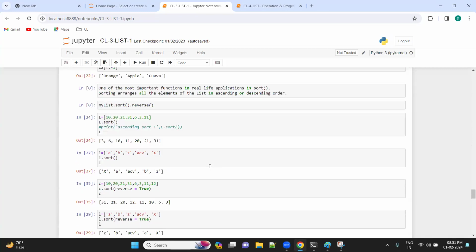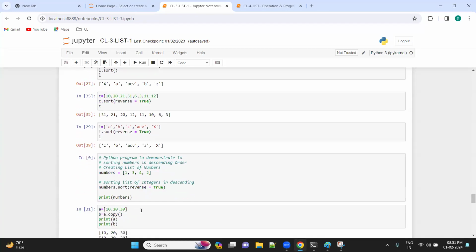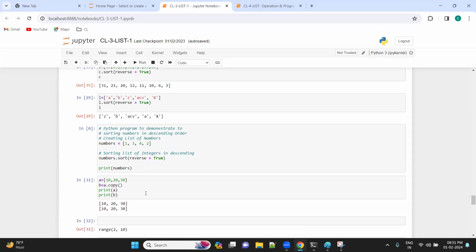Let me check what is left behind. Reverse is there. Okay, what do you mean by copy? Copy is as simple as copying the elements from one variable to another. I have a list of 10, 20, 30. I want to copy the value of this list to a variable called b. So I'll use a dot copy. A dot copy means the new value of b will be 10, 20, 30.